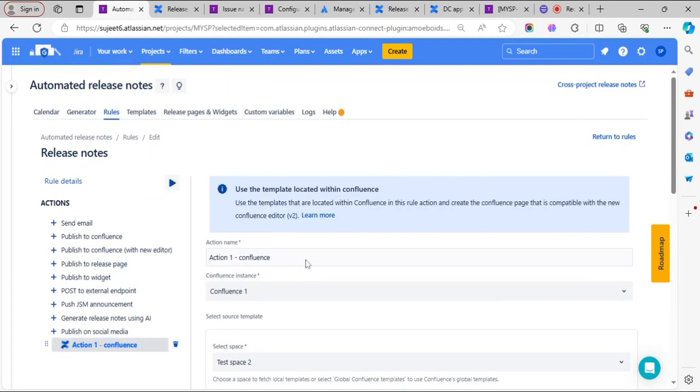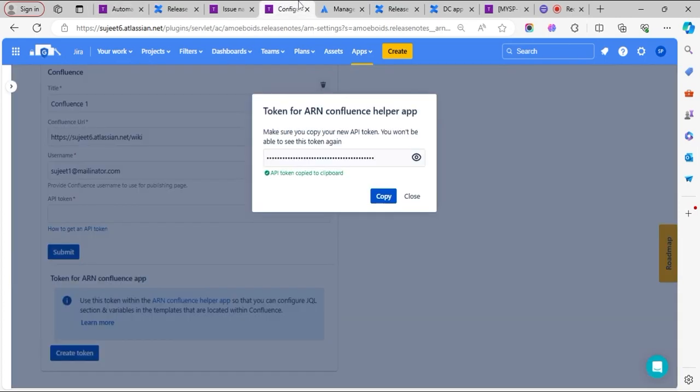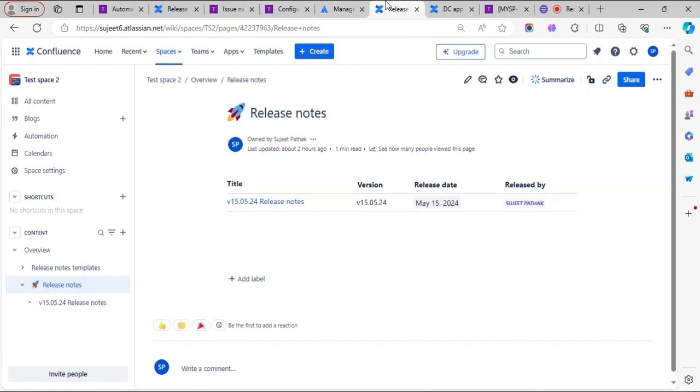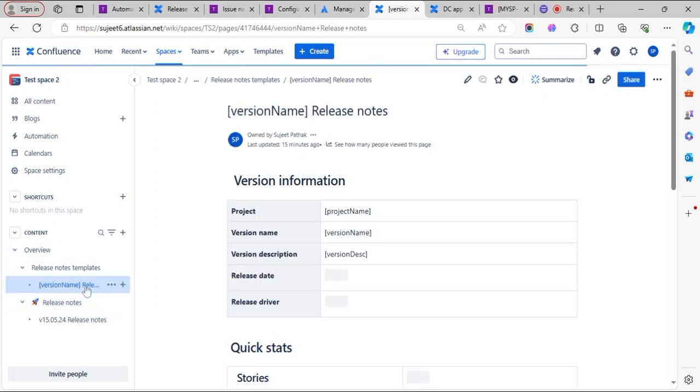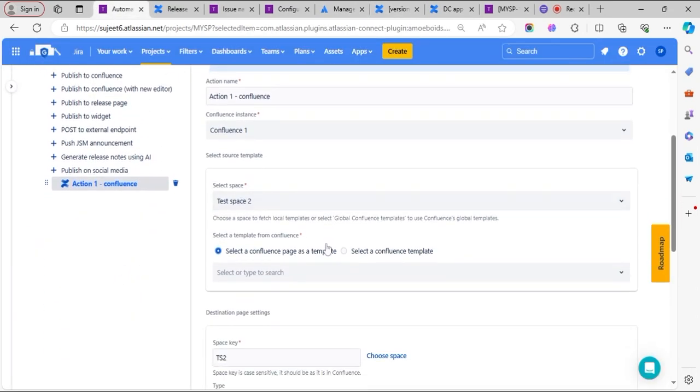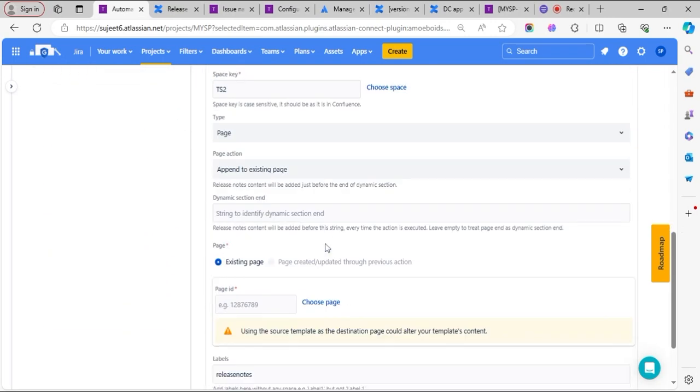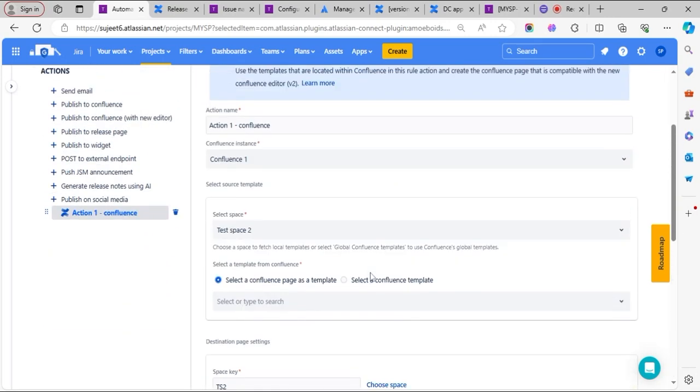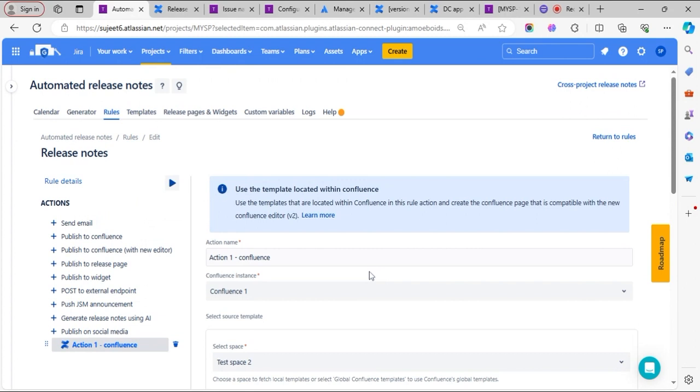So I think that is all about this video. As you can see, there were three steps that we covered. The first step was a one-time setup, installation of your helper app, and then integrating it with your ARN Jira app. The next step was creating your Confluence template, and then the third step was setting up a rule in your ARN Jira app, and when you trigger that rule, your release notes are published to your Confluence.